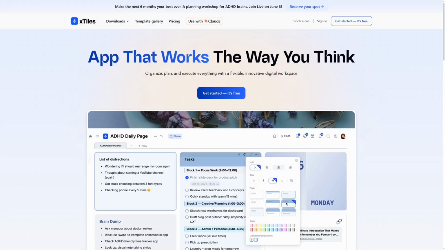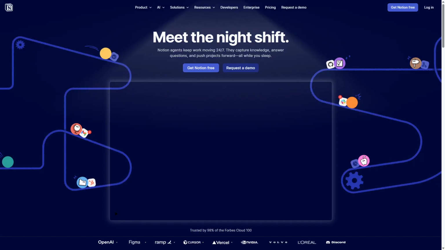The core difference lies in their approach. xTiles emphasizes a visual tile-based layout, whereas Notion provides a structured, database-driven workspace with extensive customization.